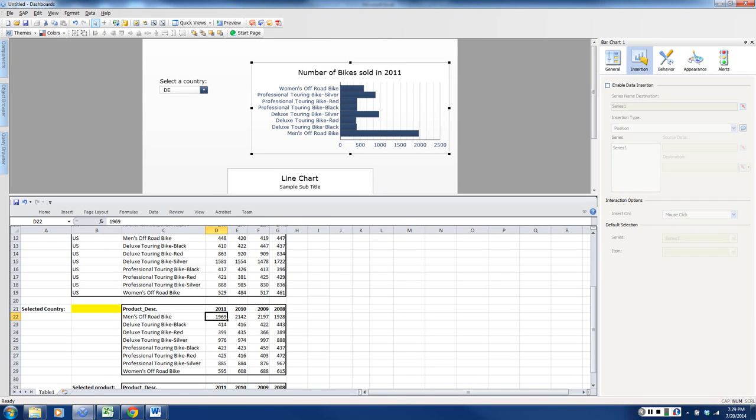Therefore I need to activate enable data destination, and because we only have one series, by default the series will come here. If you have multiple series, then we have to indicate which particular series of data we have to put there. The interaction type is mouse click, so once I click on a particular bar, only that data will be displayed here.